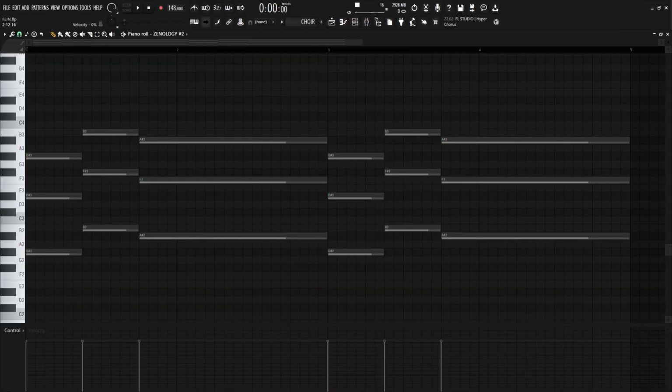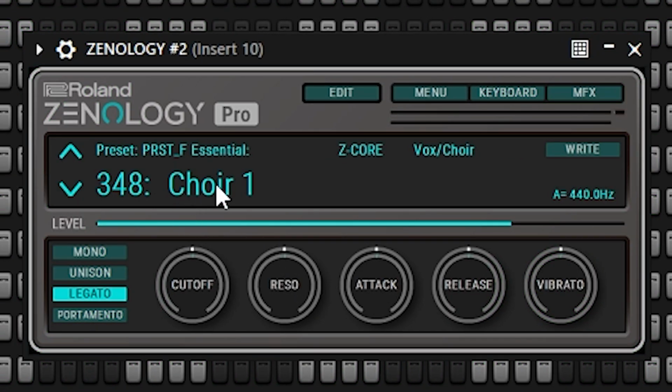Moving on, we're gonna add a subtle choir. Here I've gone with the Choir 1 preset in Xenology Pro, to which I added Fruity Chorus and RC20 Retro Color.